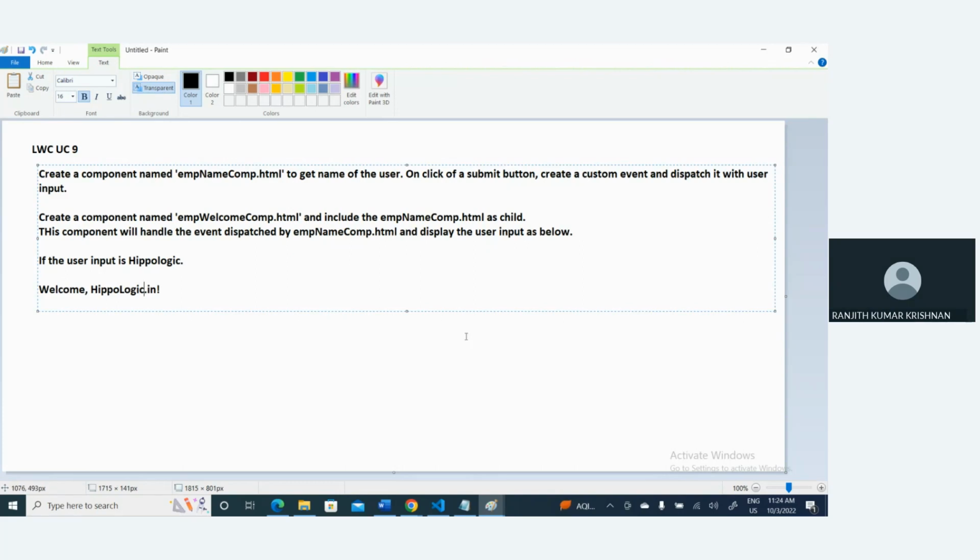If the user enters the name, for example ecologic, then you have to prefix that with welcome and display it here. You get my point, all of you? It's clear, right?